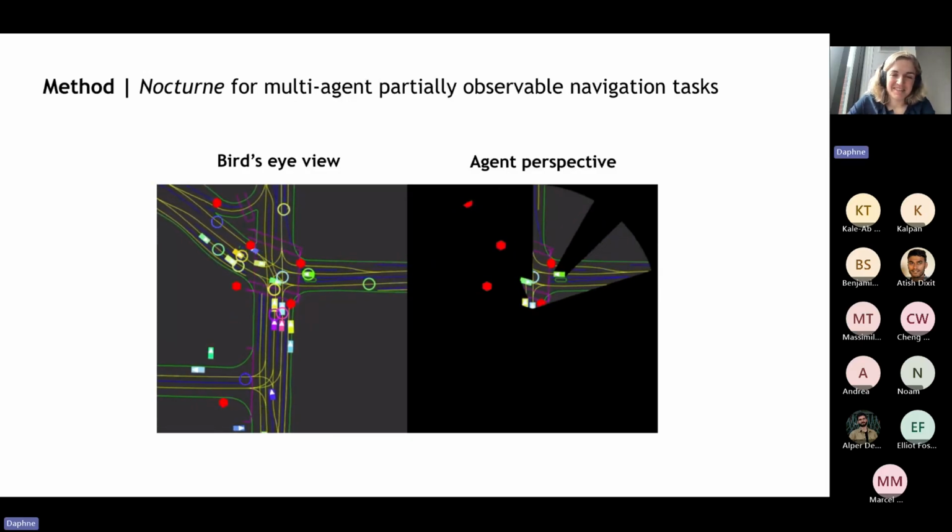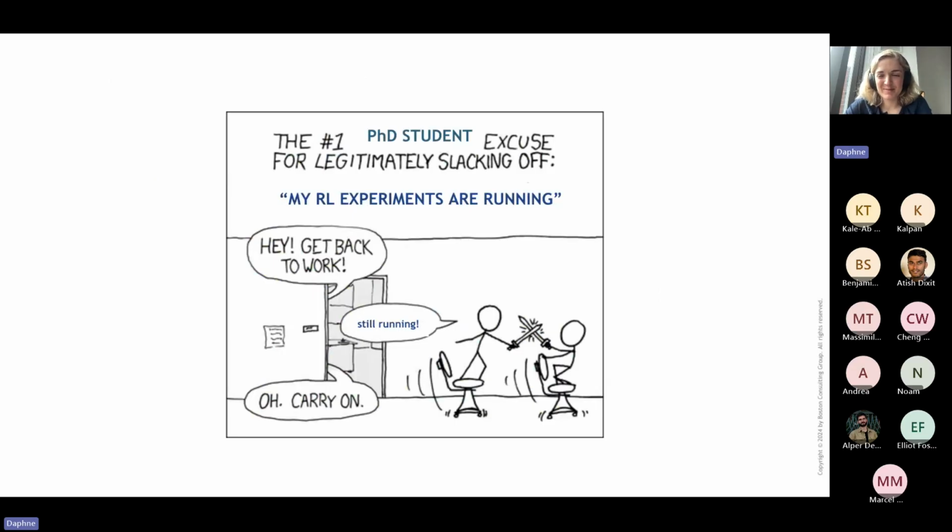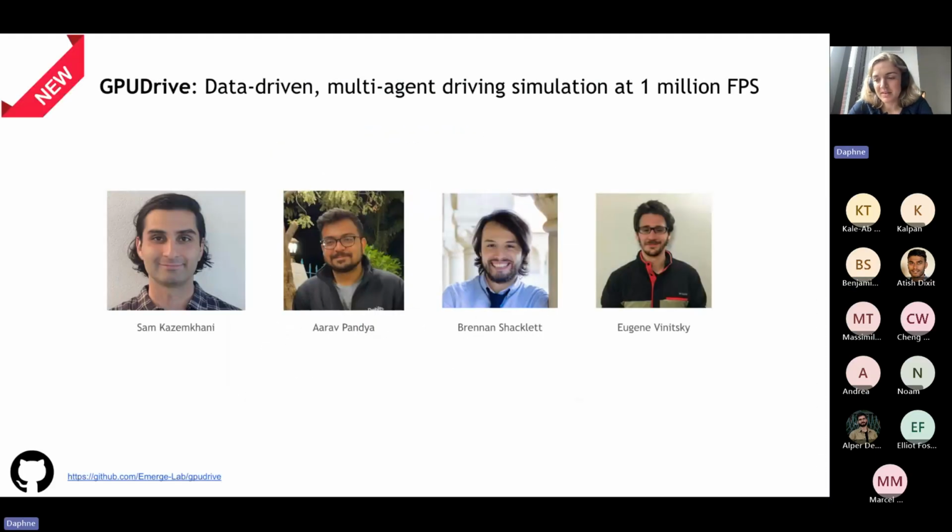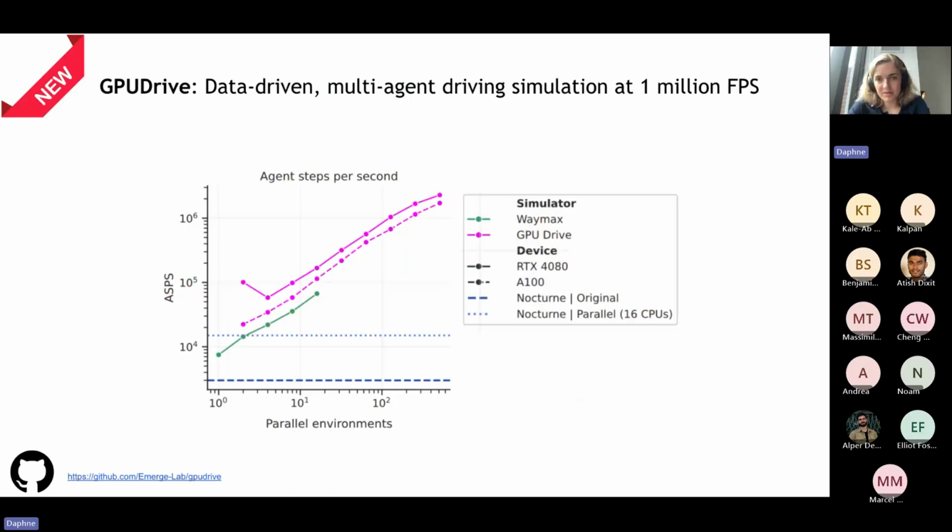I thought this would be a nice time to briefly talk about our new simulator, GPU Drive. Maybe for some of you that are doing RL, this sounds familiar: some RL experiments can take a long time. The results I'm presenting in this presentation took about 5 days to generate in Nocturne. To allow researchers to iterate more quickly on multi-agent research, we built GPU Drive, in collaboration with a number of really great people: Sam, Araf, Brennan, and Eugene. I'm not going to go into much detail, but we built a GPU accelerated simulator that uses the Madrona framework, and our simulator can achieve over 2 million frames per second.